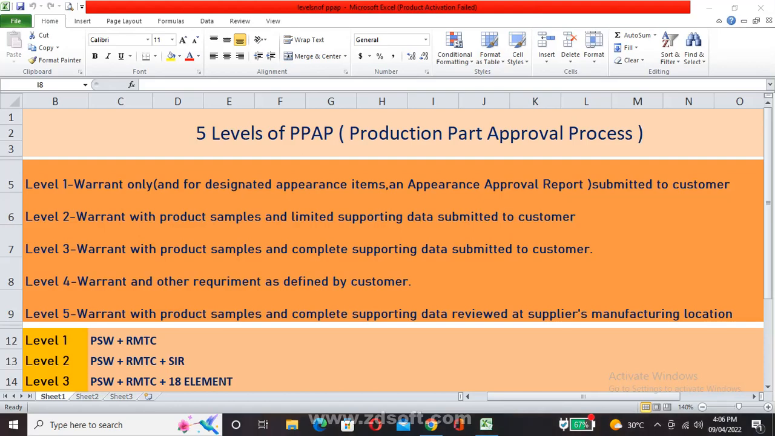Warrant means part submission warrant, and for designated appearance items an appearance approval report is submitted to the customer. Okay, with the warrant we need to submit the appearance approval report to the customer. And level 2 is warrant with product sample and limited supporting data submitted to the customer.